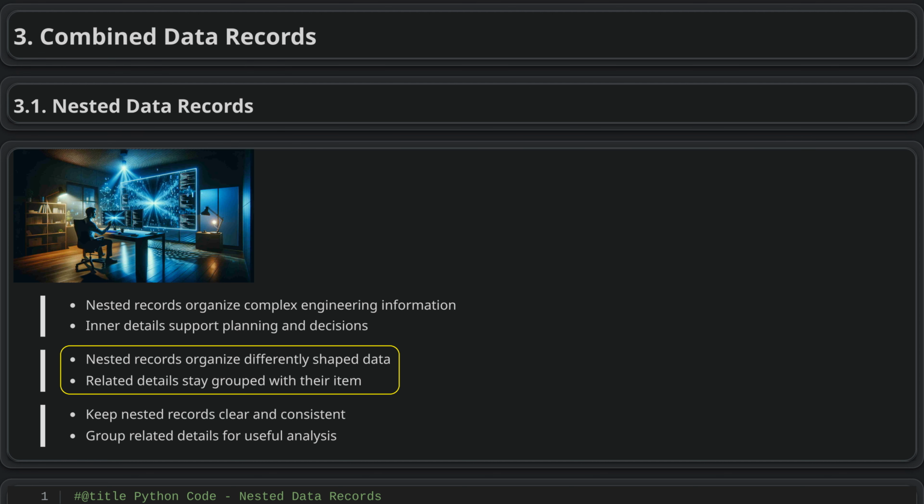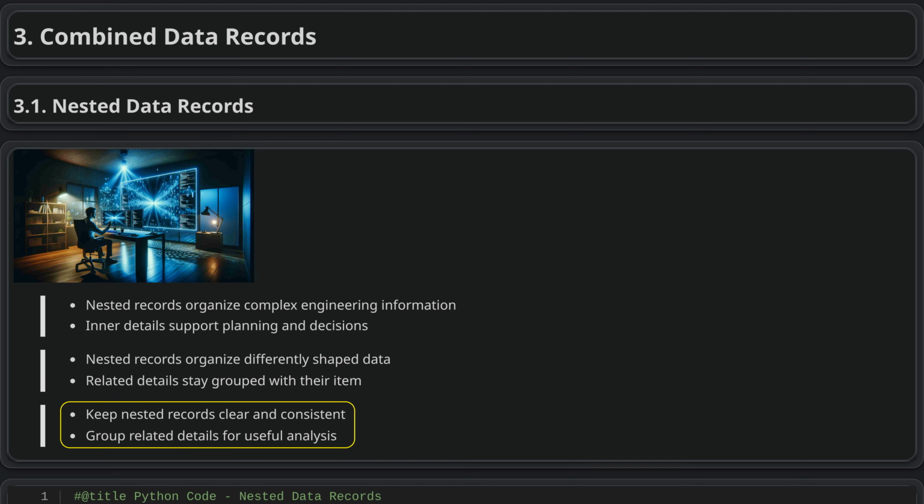This keeps data readable and supports realistic planning and decision-making. Nested records help organize data sets where different items have related details inside them. For example, equipment data can include readings and supplier information, while warehouse data can include inventory and environmental limits. This structure keeps connected information together, making the relationships between parts of the data easier to understand without flattening everything into separate fields.